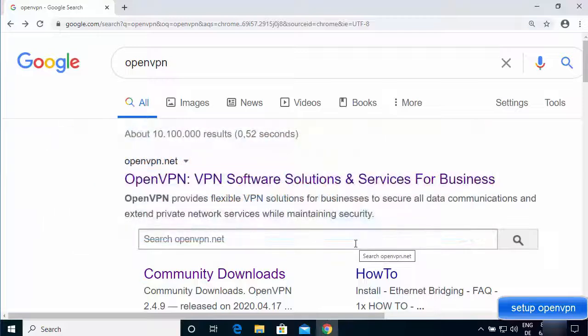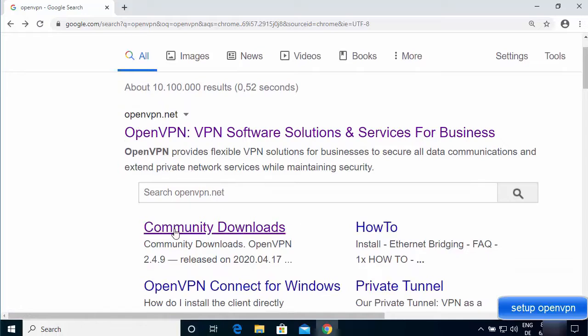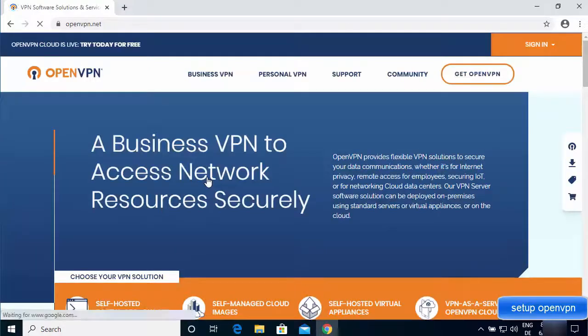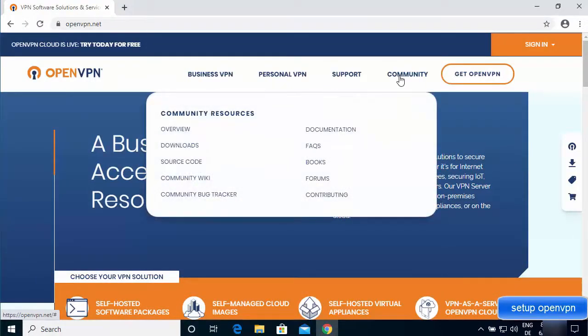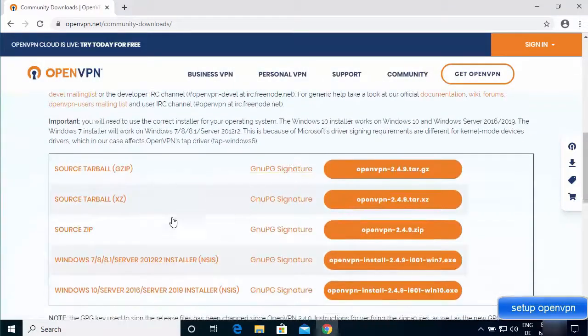So for that, just open your favorite browser and search for OpenVPN. And the first link which will appear here will be from openvpn.net. Now straight away under this result, you will be able to see this community downloads section. So you can directly click on this section. Otherwise, if you want to go to the OpenVPN website, just click on OpenVPN website, and from here also you will be able to see this community tab here. So just hover over community and then select downloads from here, and this will open the community downloads page for the OpenVPN.